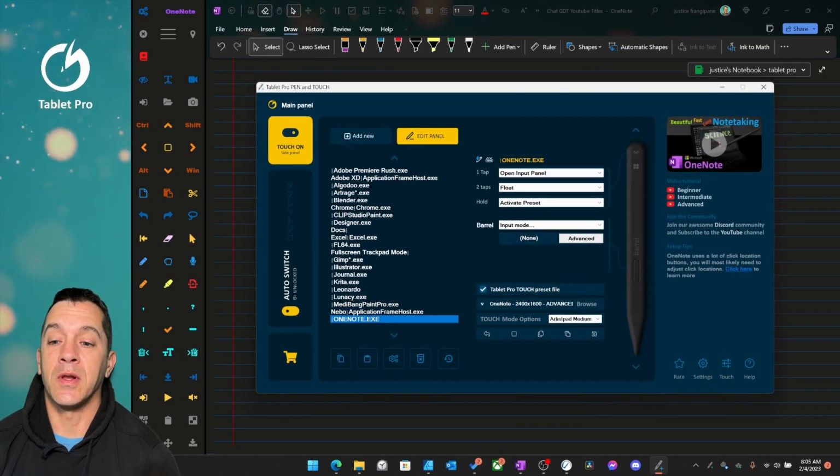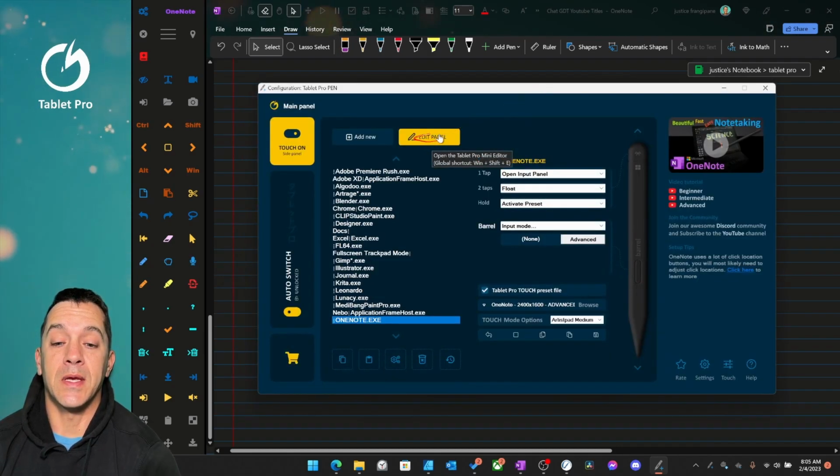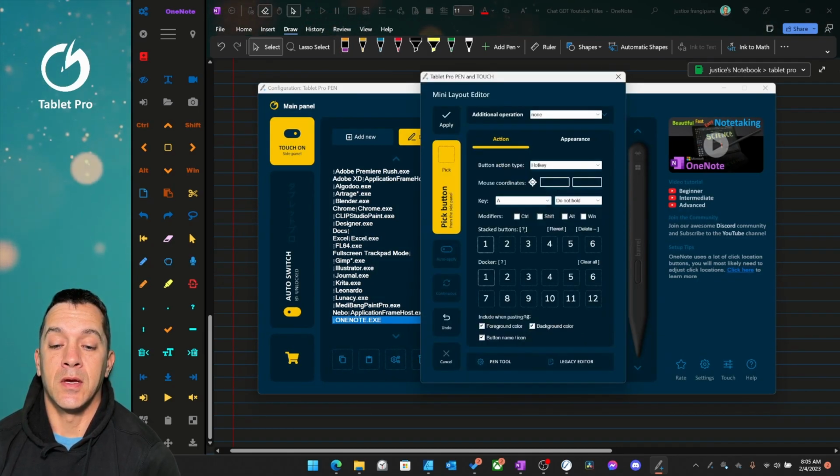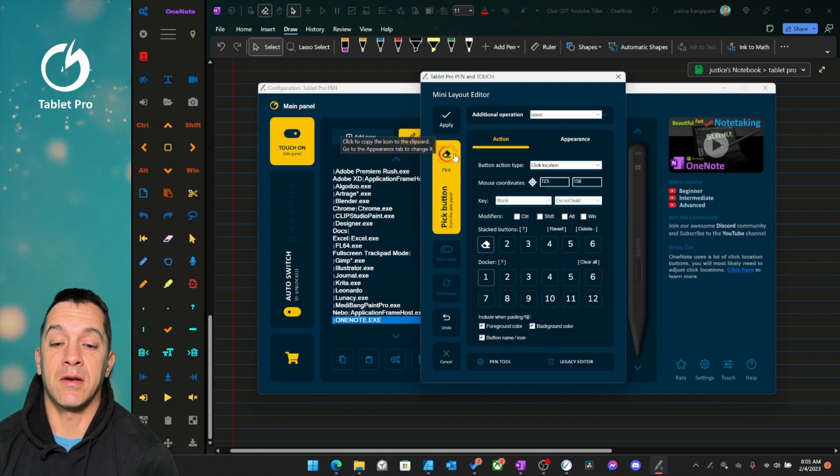In this quick tutorial, we're going to look at how to get a button to click a location on the screen. So you're going to open up the edit panel. You're going to choose pick button. Pick a button over here on the artist pad. You'll notice that the icon has moved right here into the beginning of the stack buttons.